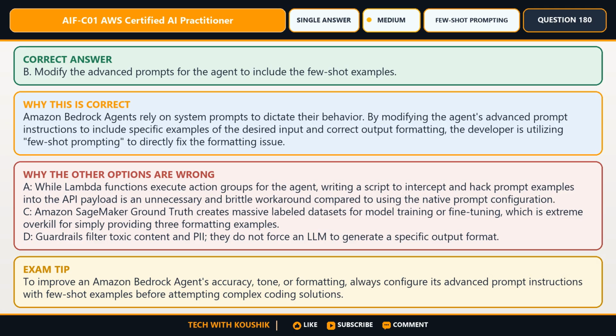While Lambda functions execute action groups for the agent, writing a script to intercept and hack prompt examples into the API payload is an unnecessary and brittle workaround compared to using the native prompt configuration. C. Amazon SageMaker Ground Truth creates massive labeled datasets for model training or fine-tuning, which is extreme overkill for simply providing 3 formatting examples. D. Guardrails filter toxic content and PII. They do not force an LLM to generate a specific output format.